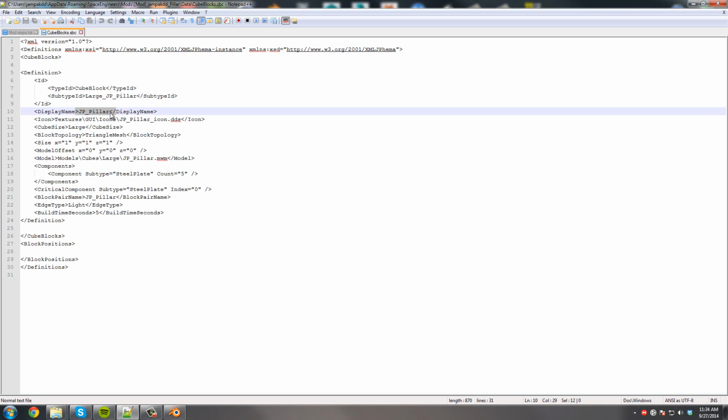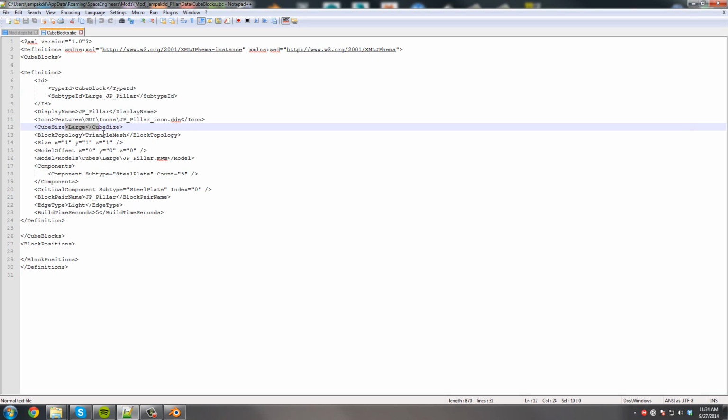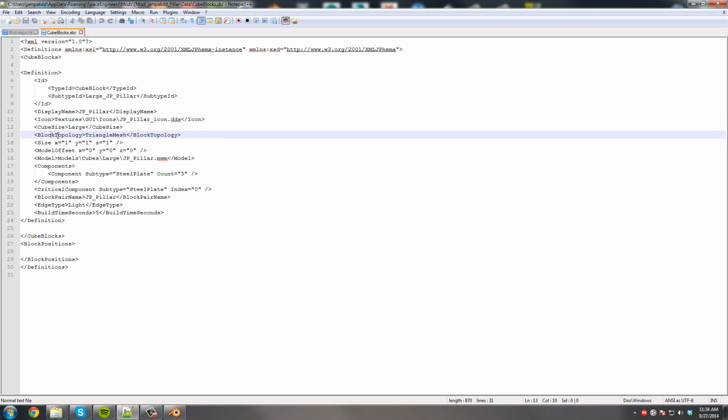So, this is what everyone will see in game, in their inventory. And this is the icon for the object. We don't have that yet. I'll be making it in the next video. And this is the cube size that the block will be. So you can't place this on a small ship right now. I'll make another video on that.